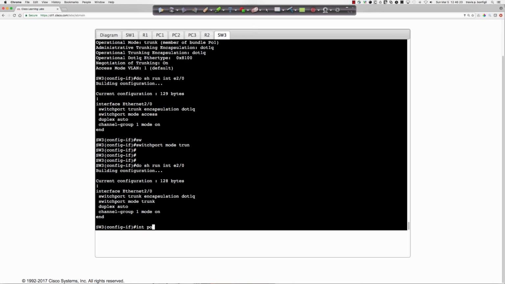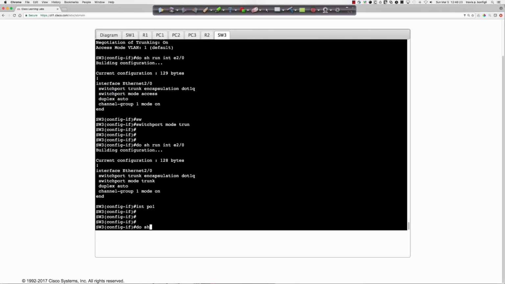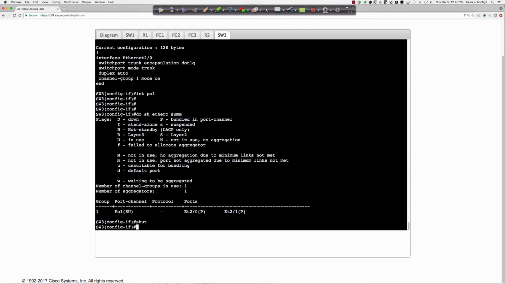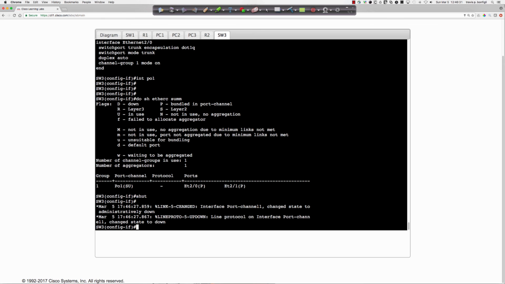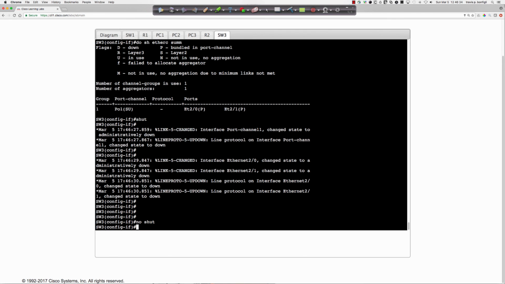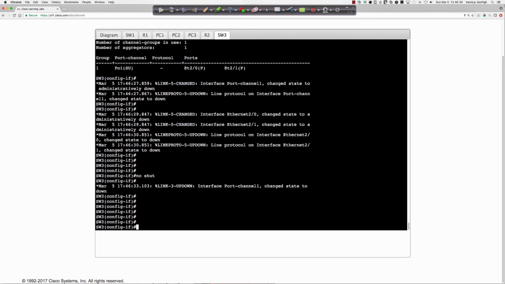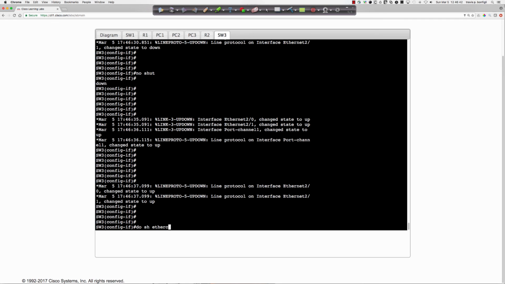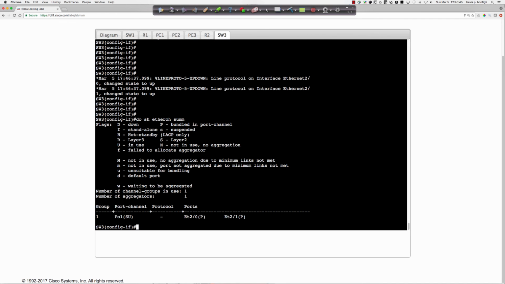So if I was to go into the interface port channel 1, and let's say do show Etherchannel, maybe it's not showing us anything here. Yeah, it shows it's bundled. I could say shut, and shut the port channel interface down, and then say no shut in order to bring the port channel back up. So do show Etherchannel summary. We should have capital P's in there. The SU gives us the layer 2 port status, the S specifically, but the P shows me that these are successfully bundled in the port channel.